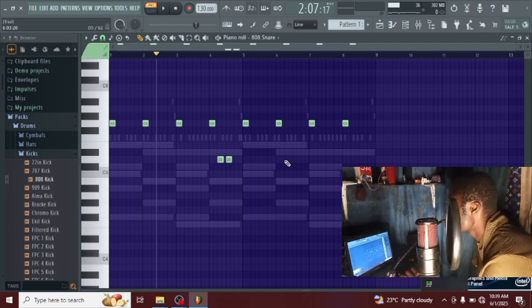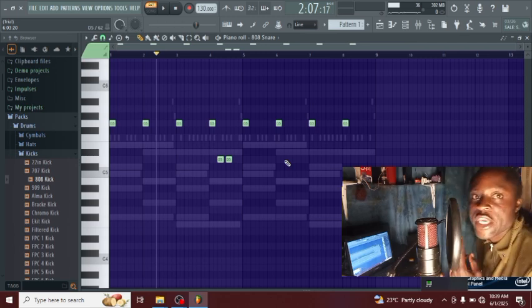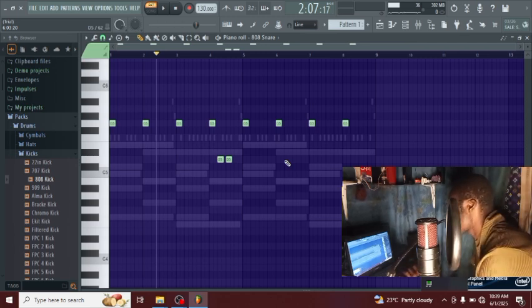Good. Then I'm going to program my kick now. This is my kick. I will left click and hold my left click button on my mouse, just drag my mouse, then leave it on channel 1 on my channel rack. Then right click on my mouse, then click piano roll to open my piano roll like this.